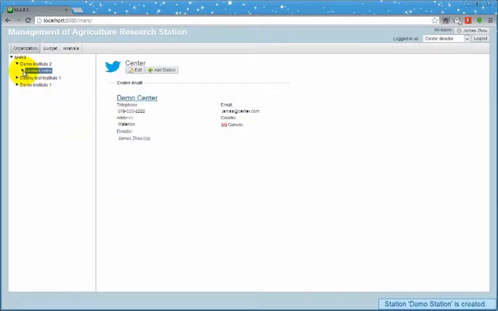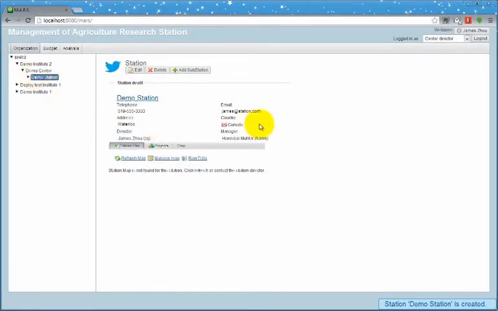Hey, congratulations! You have now created an entry for each of the organization structures within MARS. You can expand the tree structure and navigate between them.